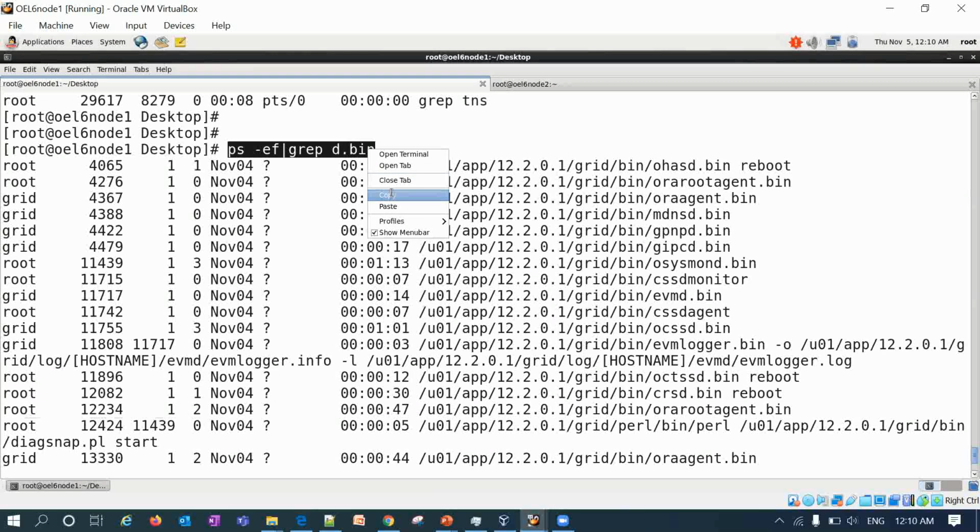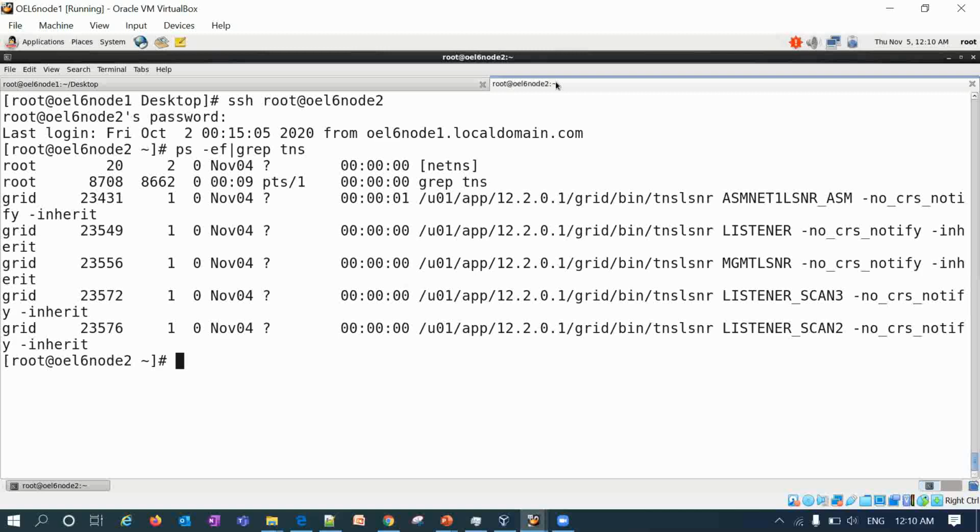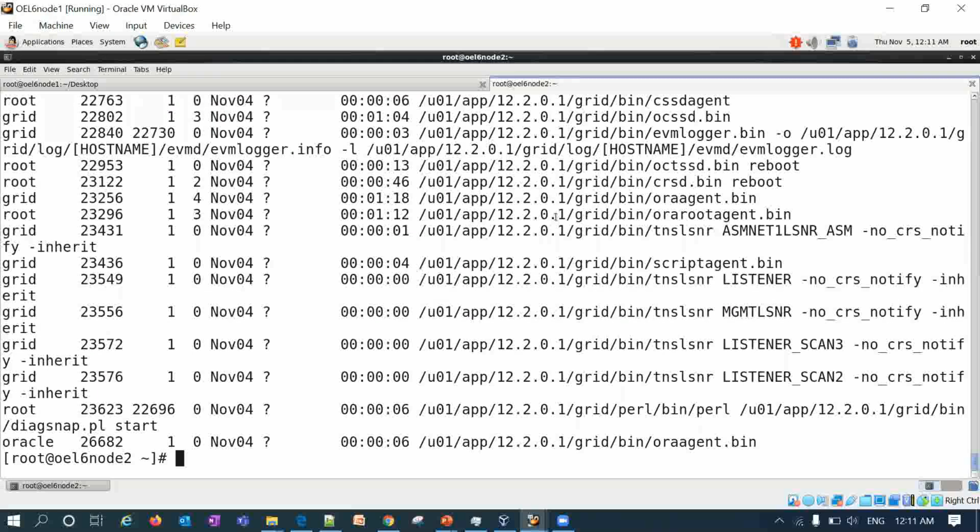So if I do the same thing on node 2, right now I'm in node 2, you can see here node 2 is also up and running. These are the basic things you need to make sure are up and running.